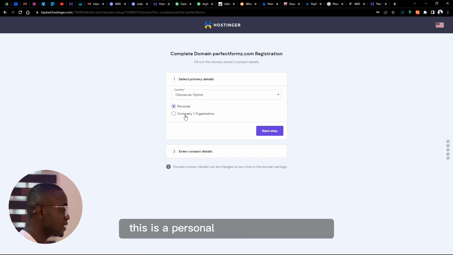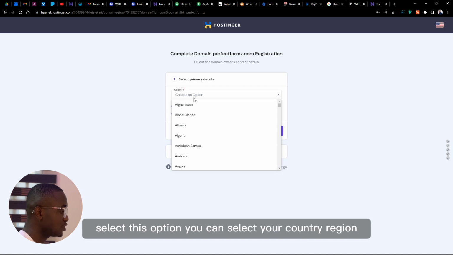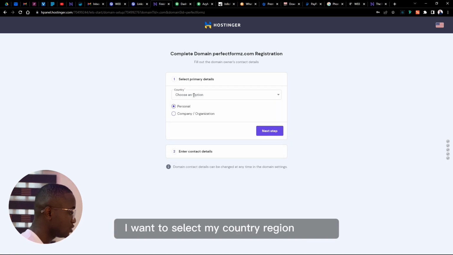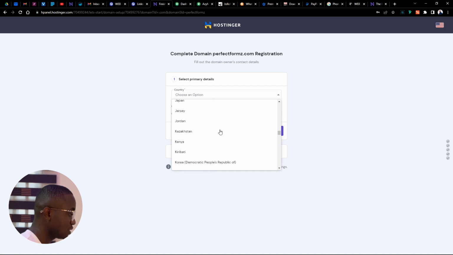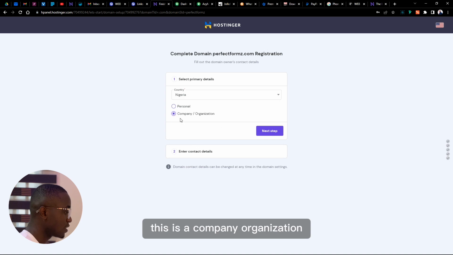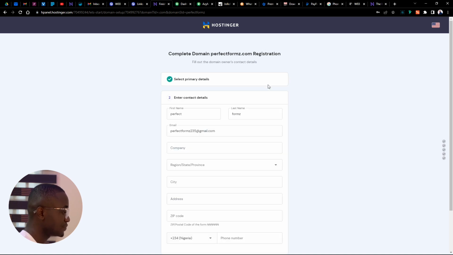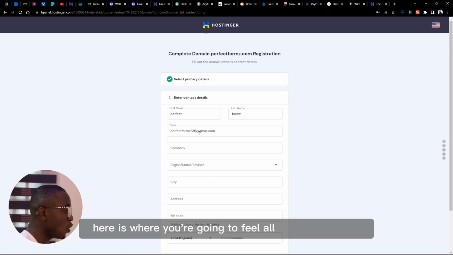So this is a personal or a company project. Select this option. You can select your country region. I want to select my country region, so let's scroll down till we find it. Okay, so this is a company organization. I think this is a company. Click on next. So here is where you're going to fill in all your information.